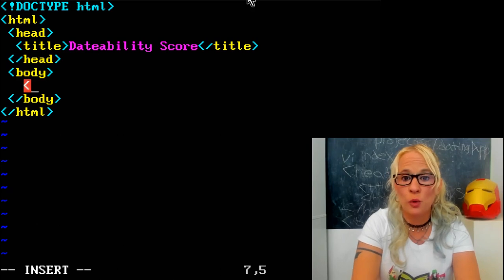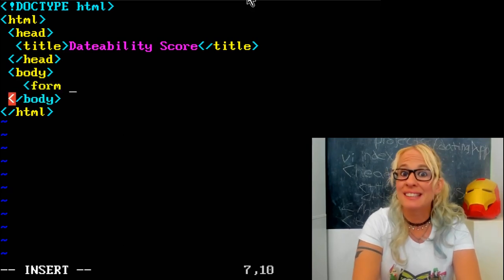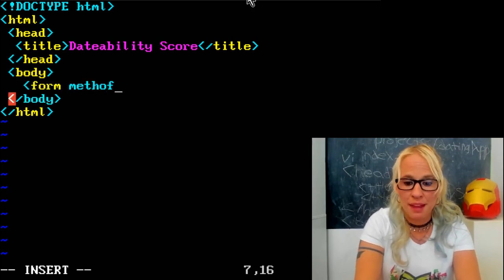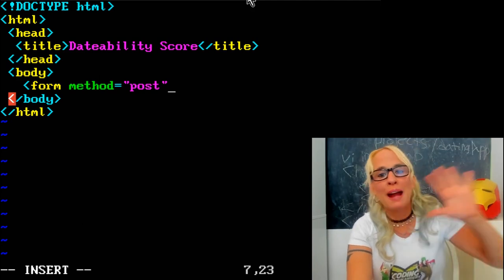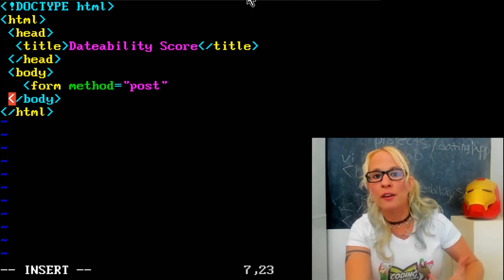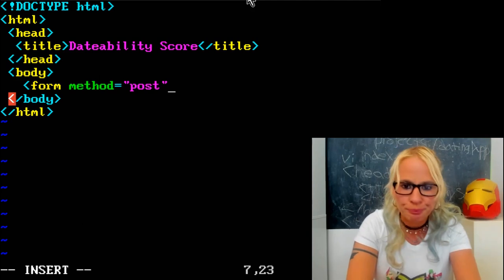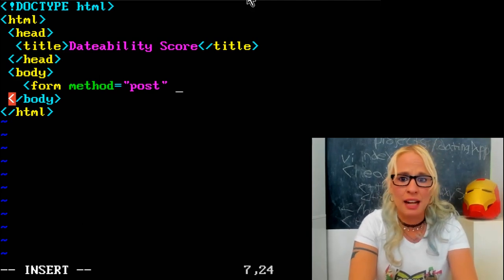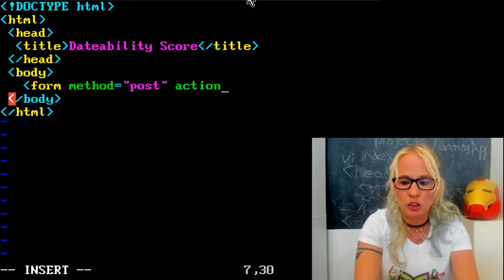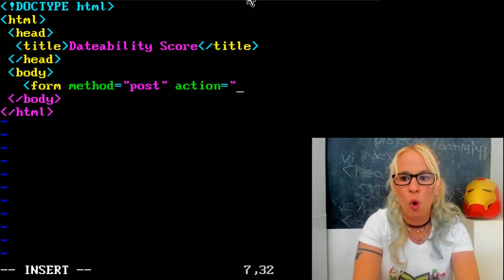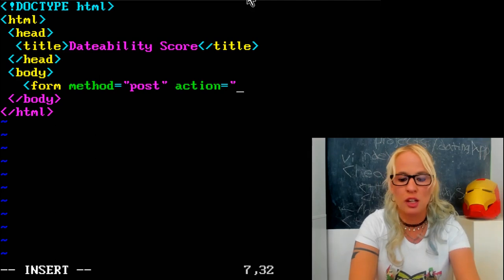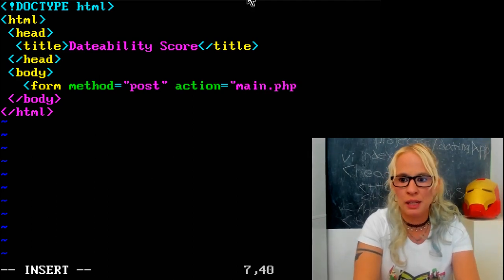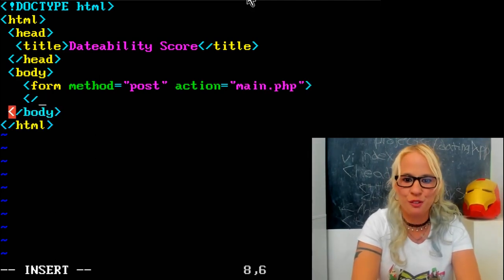Inside the body, we are going to have a form. Inside this form tag, I'm going to define the method as equal to post. That's the method we are going to use to pass our input back to PHP into usable variables to write our logic. Then after that, I'm going to do action equals, and I'm going to call the PHP document where we write our logic, main.php. Now let's do our closing form.